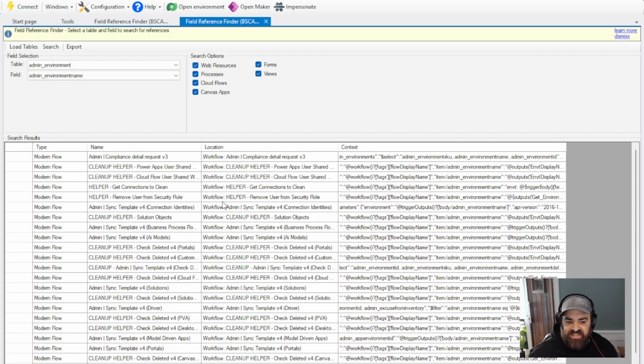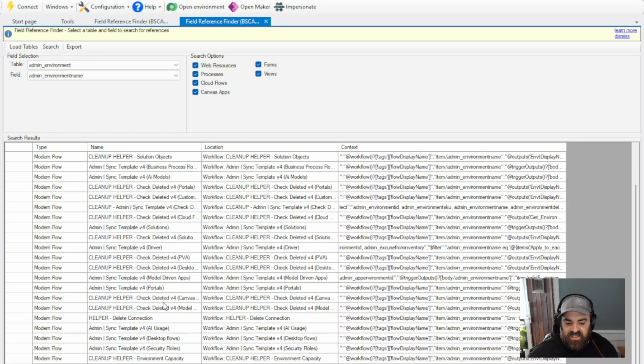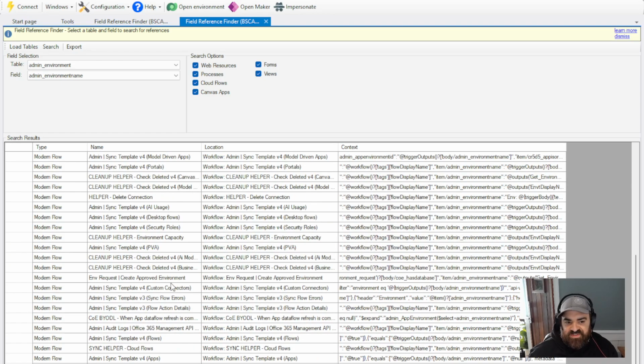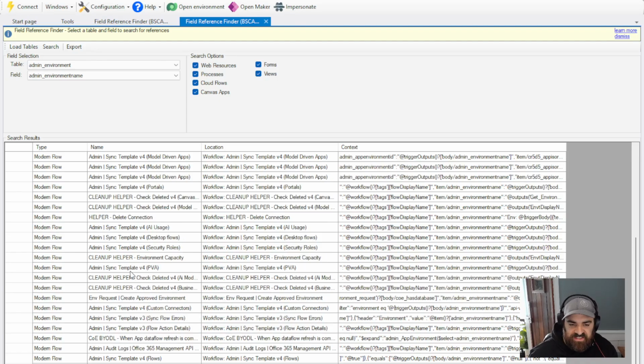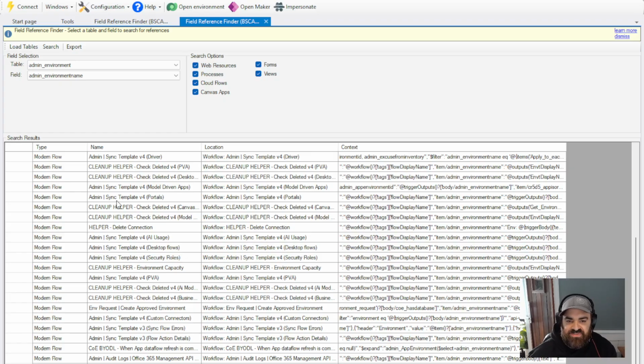That's kind of the idea. The main benefit being, where's this hidden in some sort of JavaScript or cloud flow? So this tool should help you figure that out, and you can also export this to a CSV if needed. This column tries to give you the context of where exactly it is being used in that certain component.